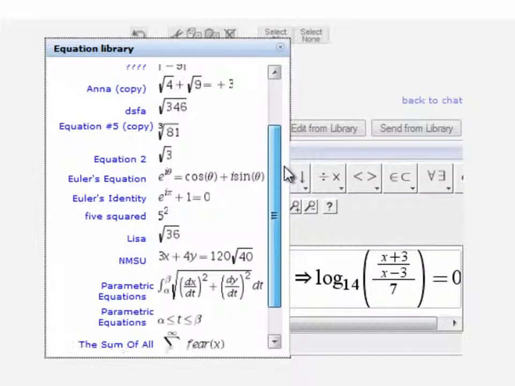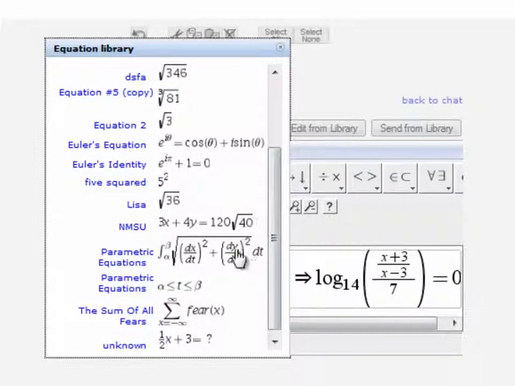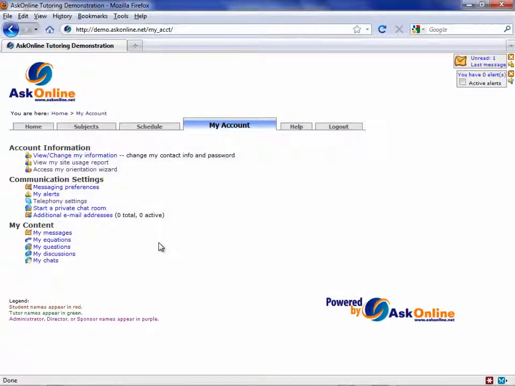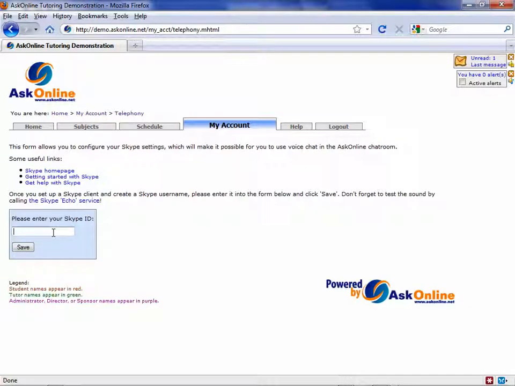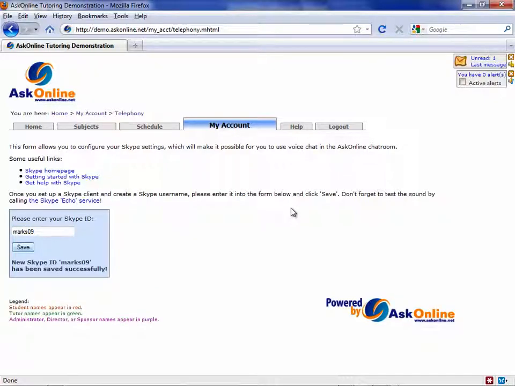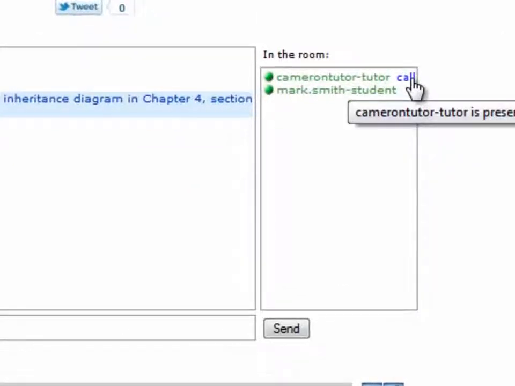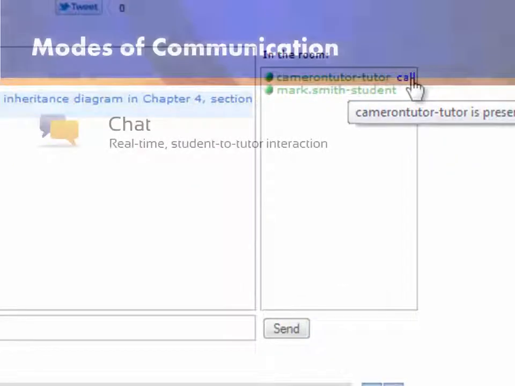Note that it is possible to save these equations for later use into a shared or private library, allowing rapid reuse of often used constructs. The chat tool is an effective means of real-time communication that can even be extended with audio and/or video communication thanks to seamless integration between AskOnline and the Skype desktop application. It's up to the tutor, however, to determine whether or not this type of interaction will be available.